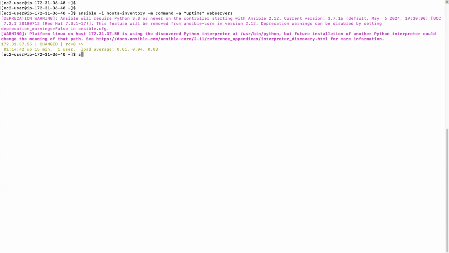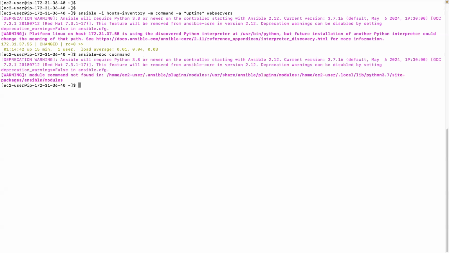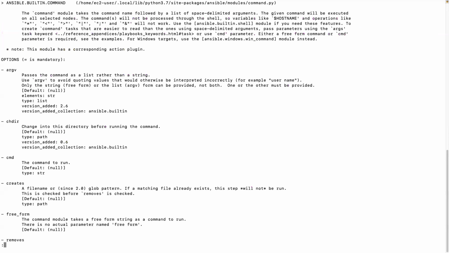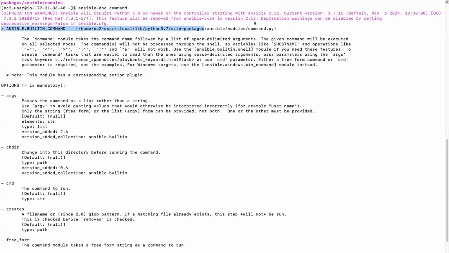And then Ansible, pass the inventory. And then let's suppose you want to create a user. Even that can be automated, or else before that, let me show you the command module. Like I have shown you the ping module, see, command.py. This is the module which will be executed on the selected nodes, right?